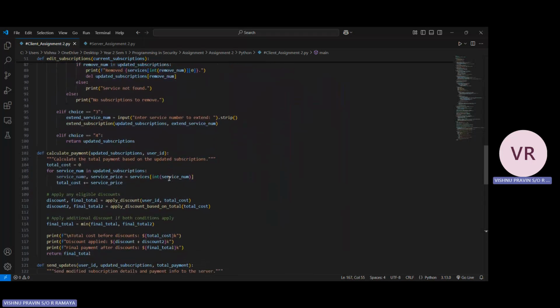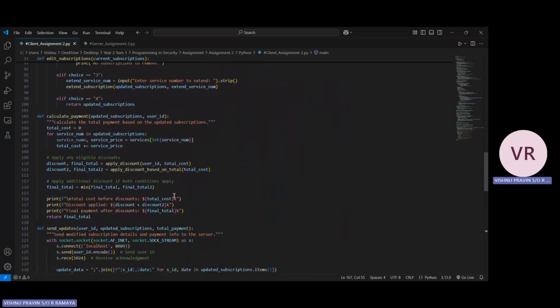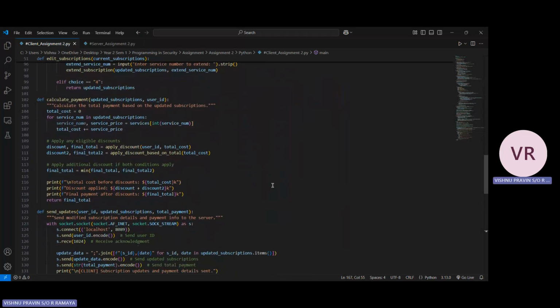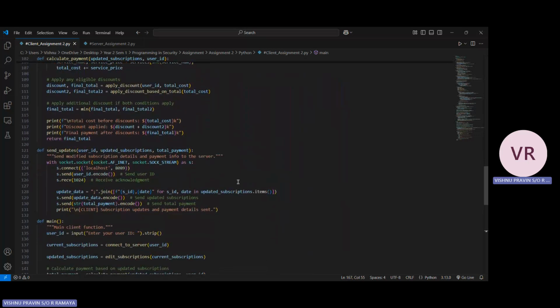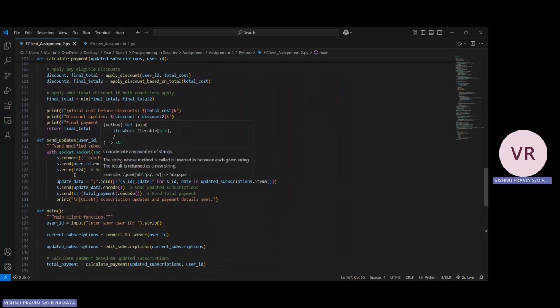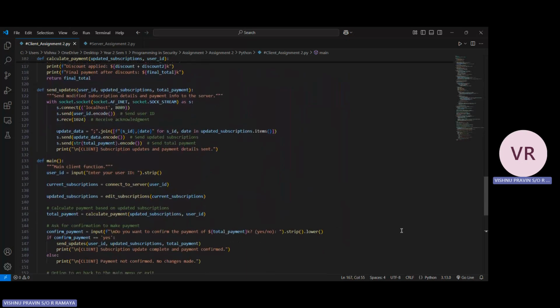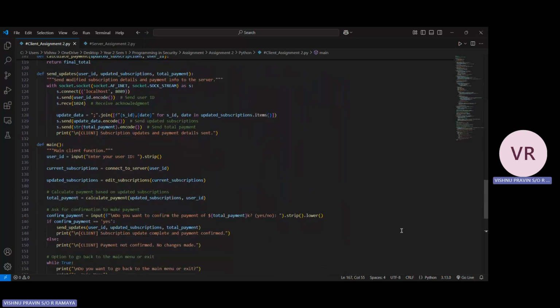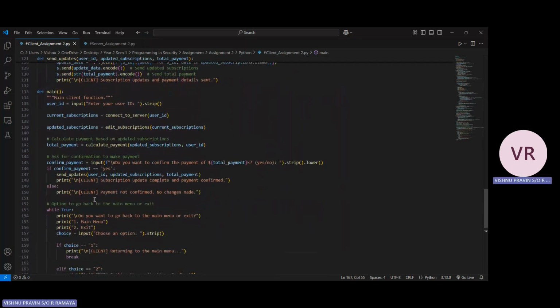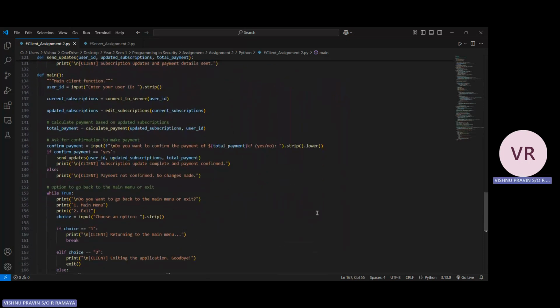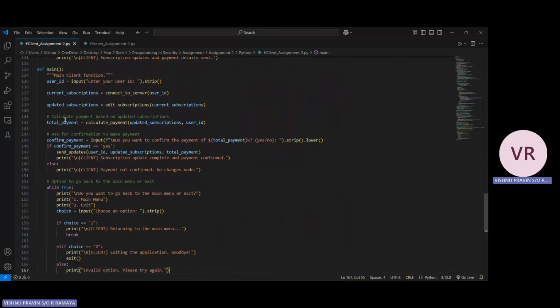The client calculates the total payment for the selected services using the calculate payment function. It applies any discounts if the total subscription amount exceeds a certain threshold or if the user qualifies for VIP discounts. Once the user finalizes their update, the client sends the new subscription data and the payment amount to the server. The send updates function handles this communication. The main function guides the user through the process, starting from receiving the current subscription details to editing them, calculating the payment, and confirming the payment.